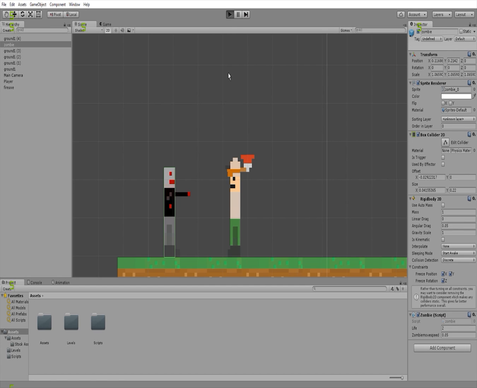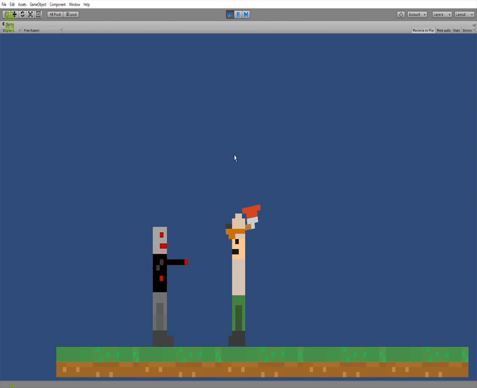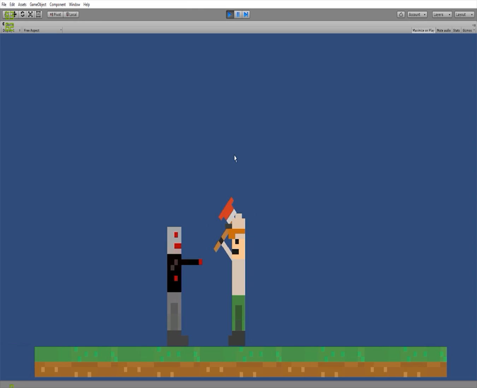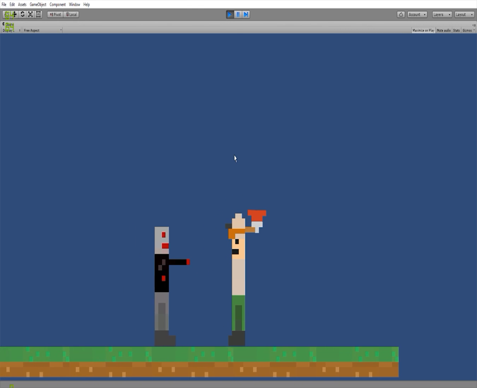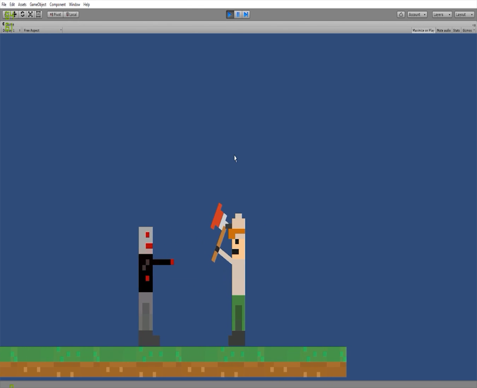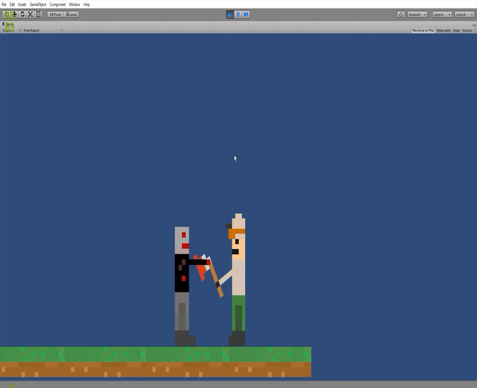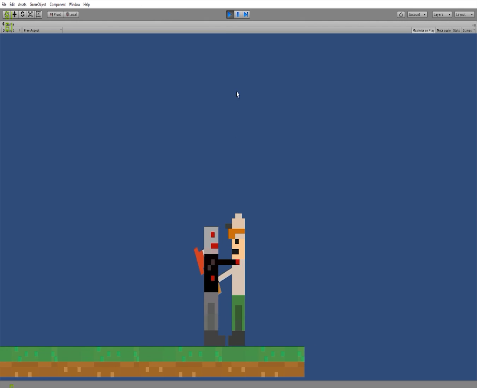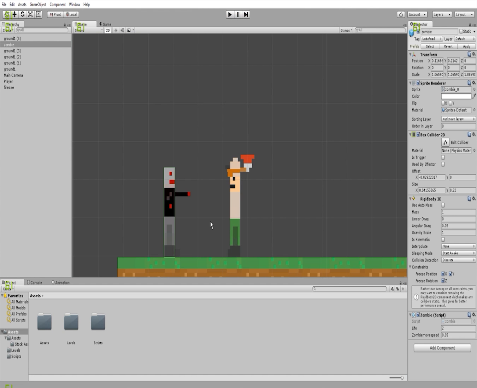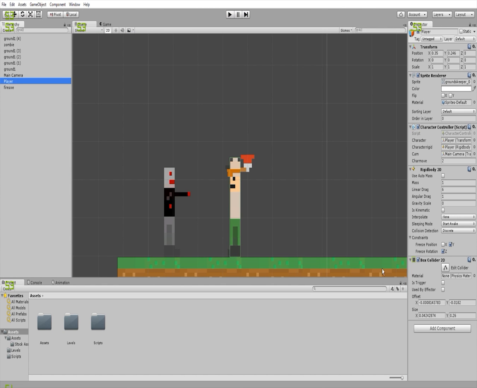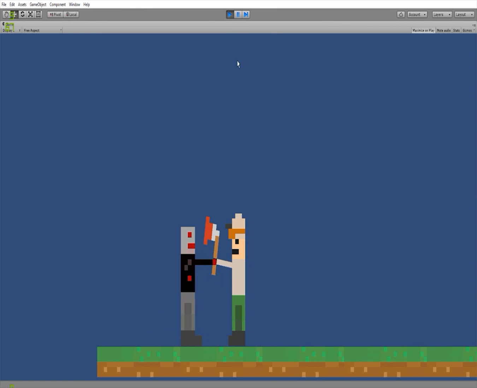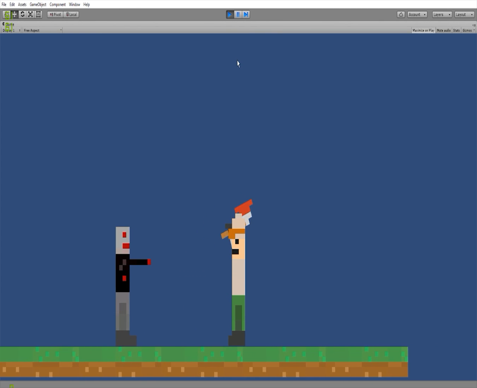I want to freeze location. I think the collider's hitting our other collider a little bit. Yeah, so it changes the collider a little bit. There it goes. There's not some weird stuff now. Okay.